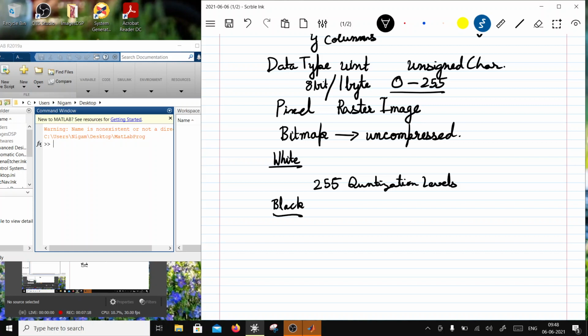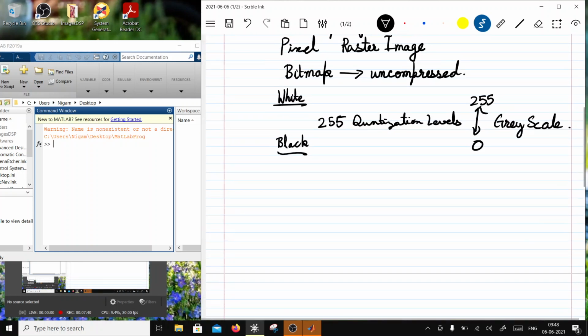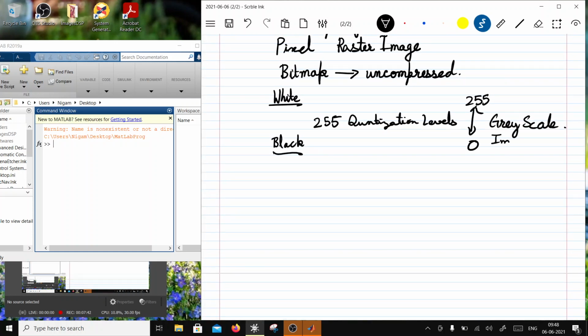This means that 255 is white and 0 is black. So this is the entire range. Okay, so this would be called a grayscale image.